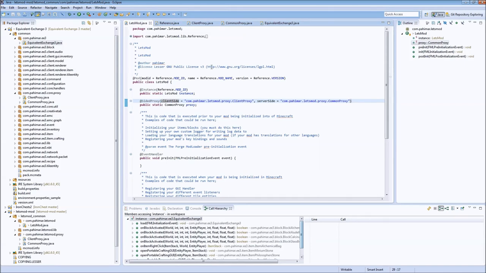So my Rathi tells me that the instance annotation initializes the field it's annotating with the instance of the class instantiated by FML. What I'm going to say for the 99% of people is it's a good thing to have. So you're going to want to do that.